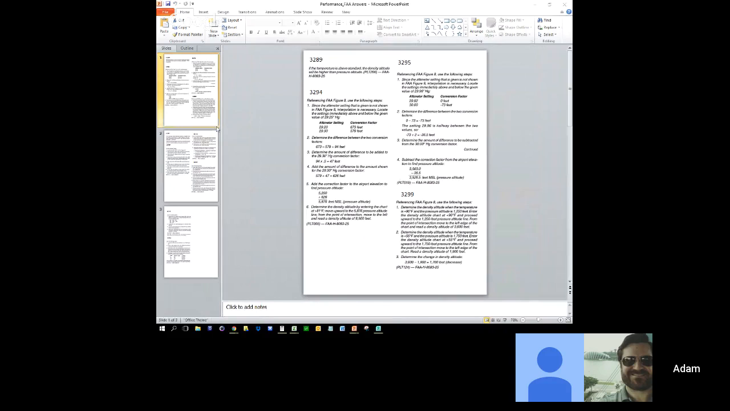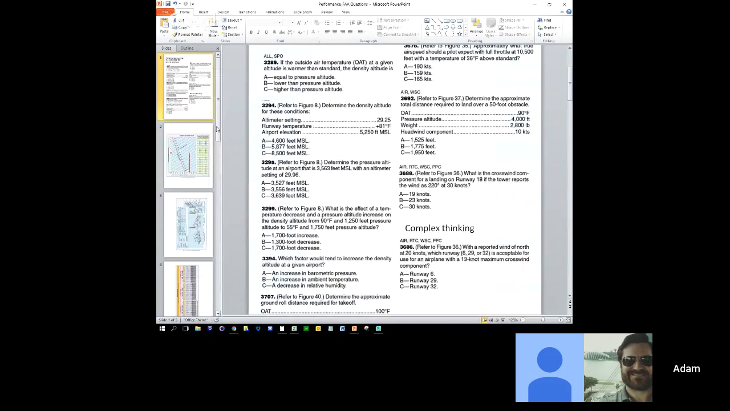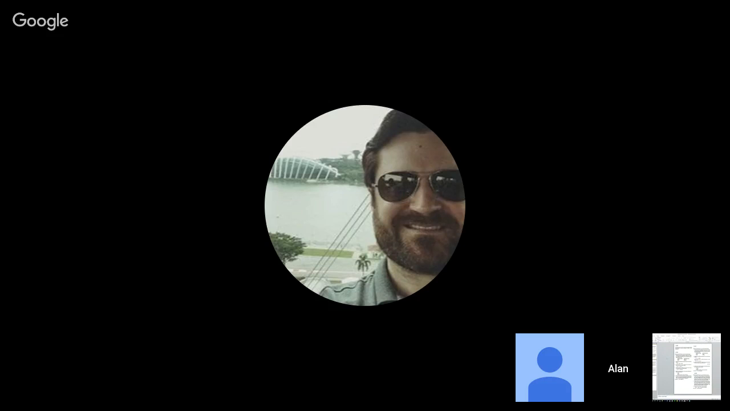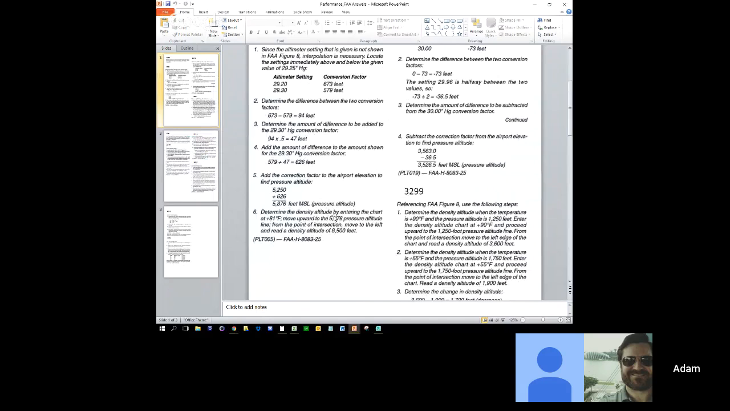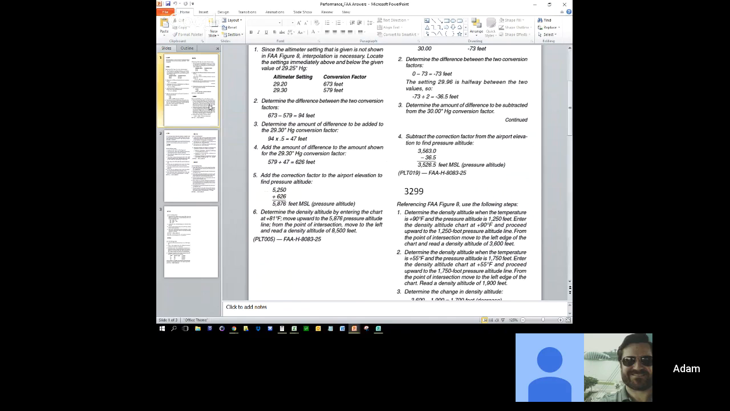That's just it, that's what threw me off. If you look at the answer, it doesn't ever talk about the fact that it made some rounding. Yes, they did some rounding. So from the point of intersection, move to the left and read the density altitude, 8500. It doesn't though, it's actually more like 84-ish.